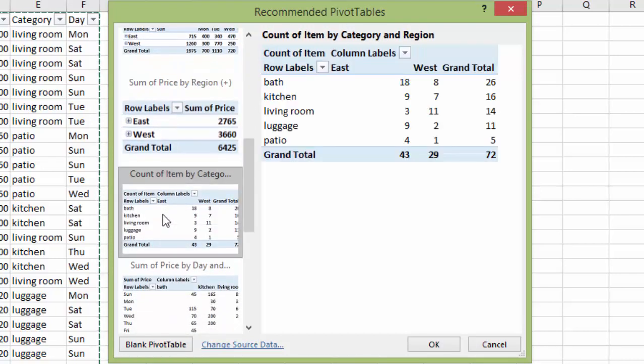This one is the count of the items by category and region. So we have our different categories or store departments, and then it just tells us how many things have been sold in each of those departments. So you can see in our bath department, 26 items were sold total in both regions. And in our patio department, only 5 items were sold in both regions. And that's a really good example of the power of pivot tables to count things. And I feel like whenever you say the word count, it sounds simple because you're just basically adding things up. But the power to count in complicated ways is one of the places where pivot tables really excels.